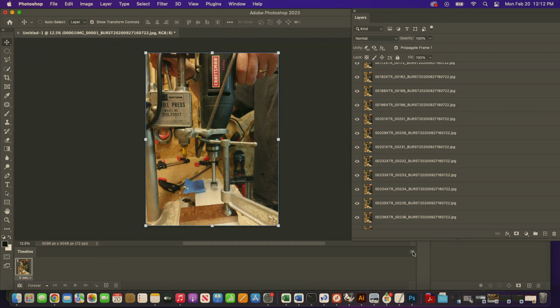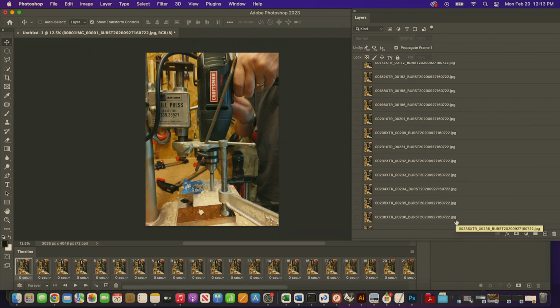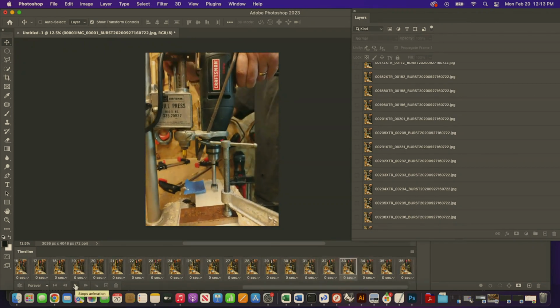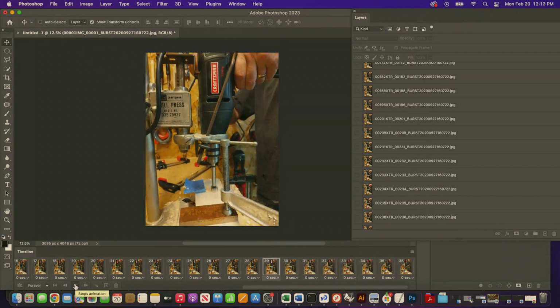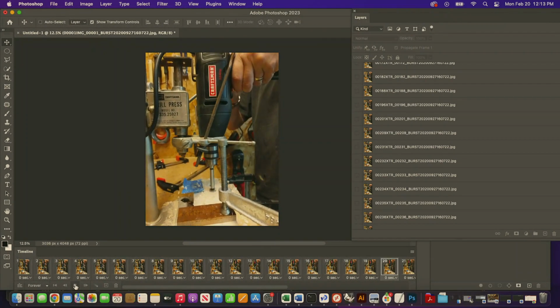In order to do that, we're going to go to this little window on the side of the timeline. There's this little flyout menu, and we're going to select the option that says Make Frames from Layers. Cool. Now, from here, we could go ahead and play it. It's doing a thing.